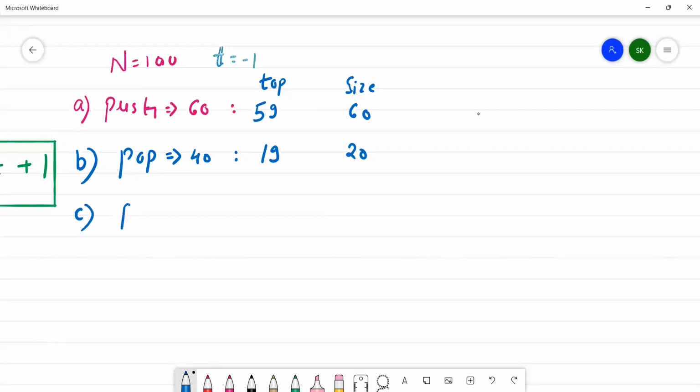Third situation, I am again pushing 70 more elements. So what will be the top element's index? 89. And what will be the size? 90. Good.